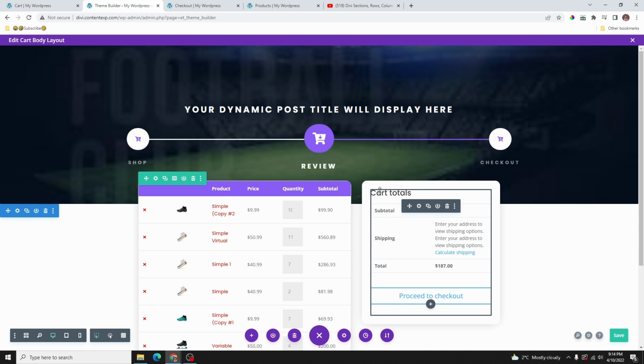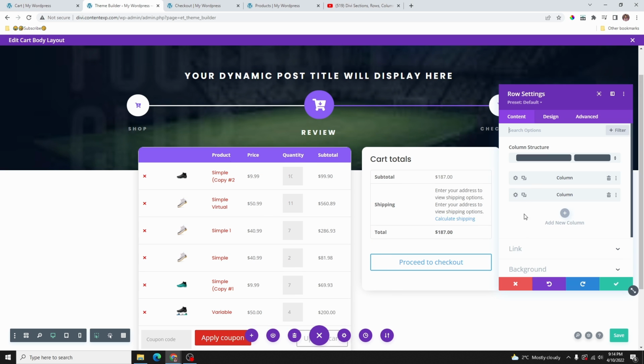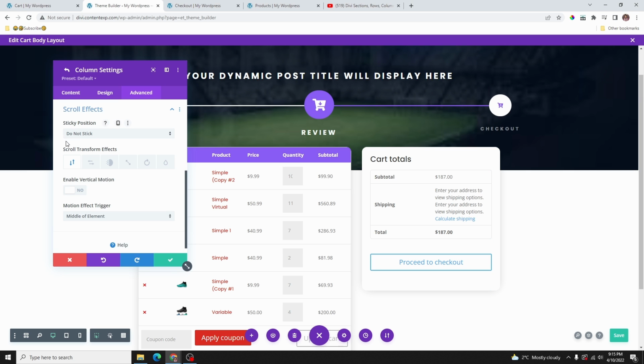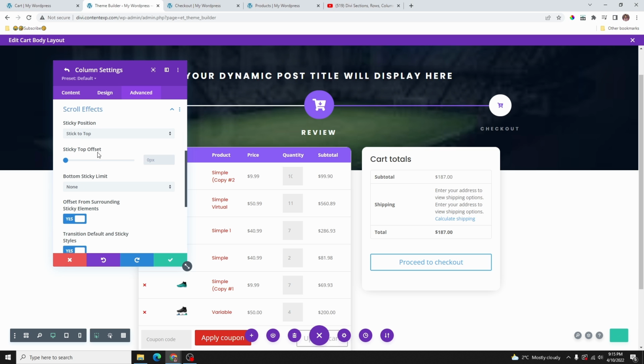So let's go back here to the row setting and then go to the second column. From here, let's go to the advanced tab and then let's go to the scroll effects. And then from the sticky position option, we want to change this to stick to the top. And then maybe we can add a sticky offset. Maybe we can add like 10 pixels.